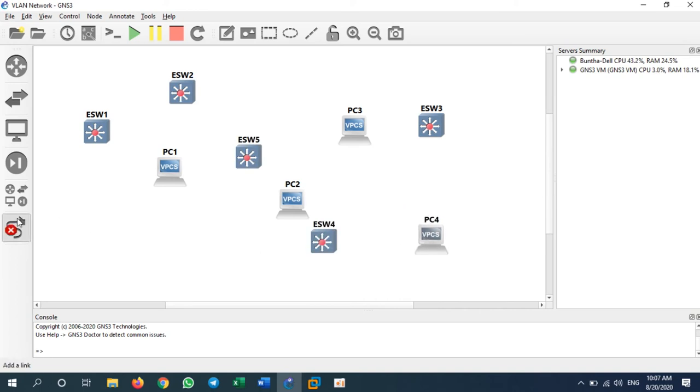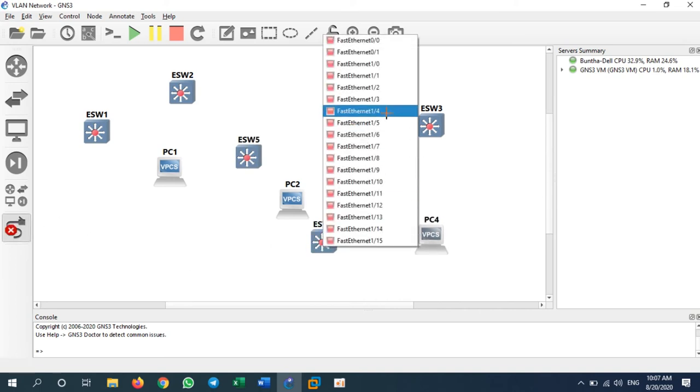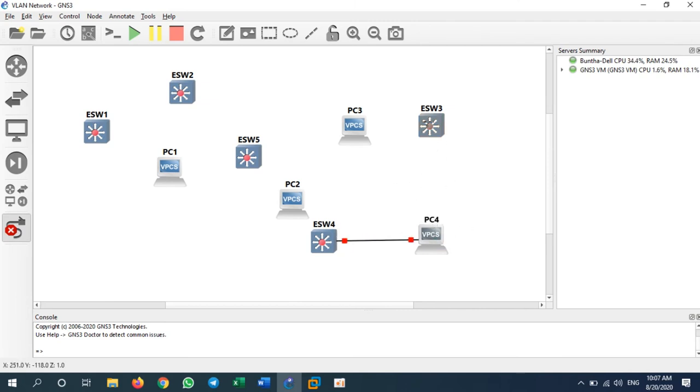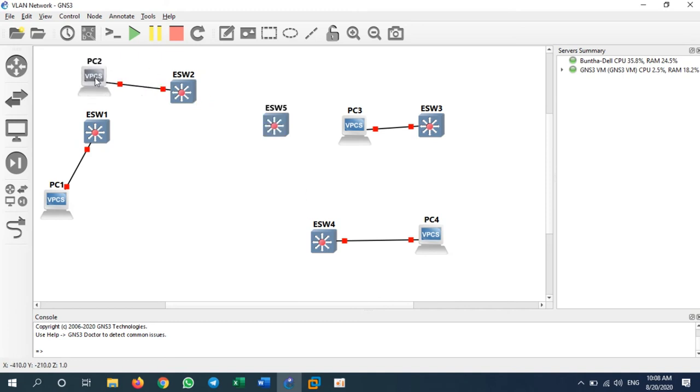Switch 4 will be connected to PC4. Switch 3 will be connected to PC3. Switch 2 will be connected to PC2, and switch 1, sorry, I will choose interface 1 according to PC1. It's easy to remember. I will organize it nicer like this. Switch 5 will be in the middle.